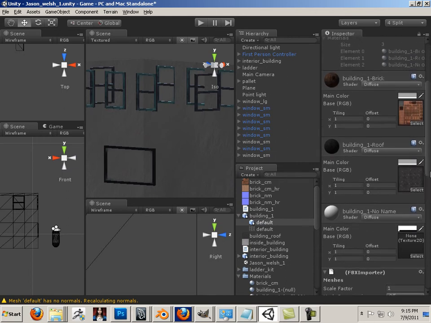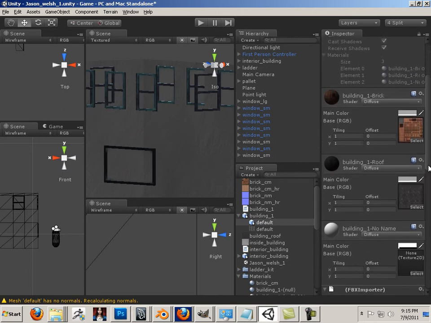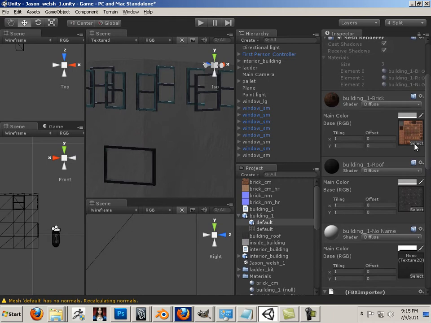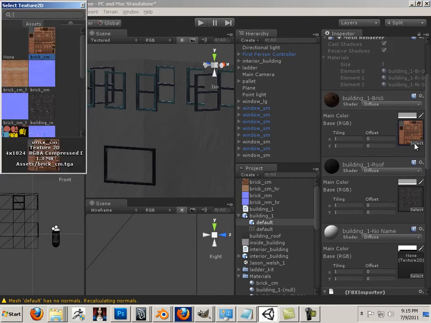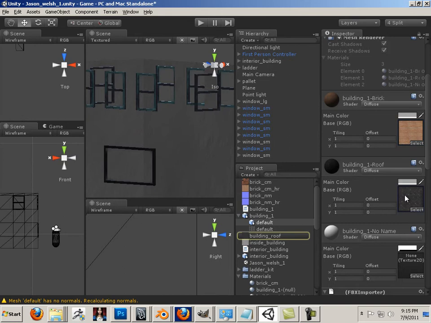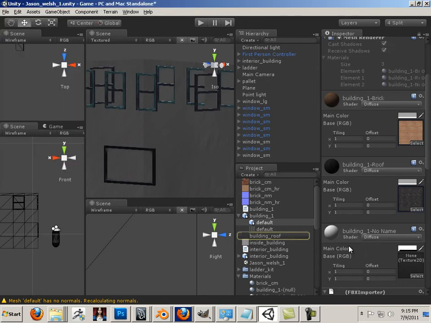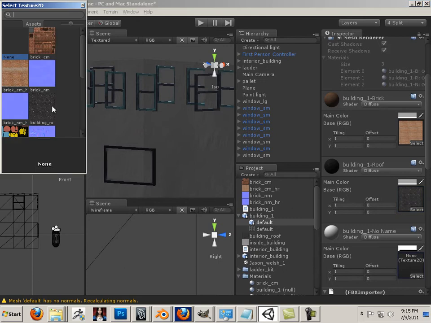As you can see, there's 3 here. Now the third one is kind of a mysterious one. For right now, I'm just going to switch out this one. And this one's going to be Material Color Map High Res. And this one is going to be my building roof. And this one, I'm going to assign building roof. Okay.